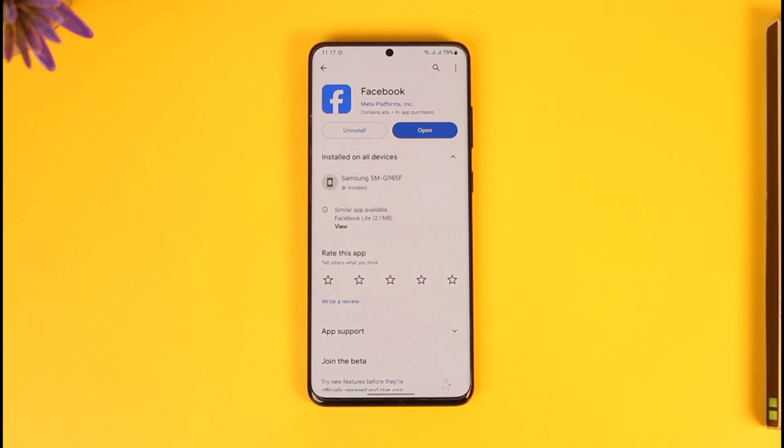In this video I will guide you through the steps on how you can delete all the posts at once on Facebook, so make sure to watch the video till the end. If you'd like to delete all posts at once on Facebook, it's actually very simple to do so.